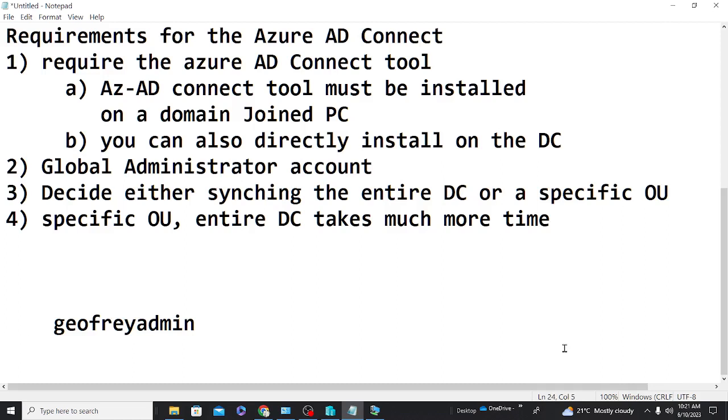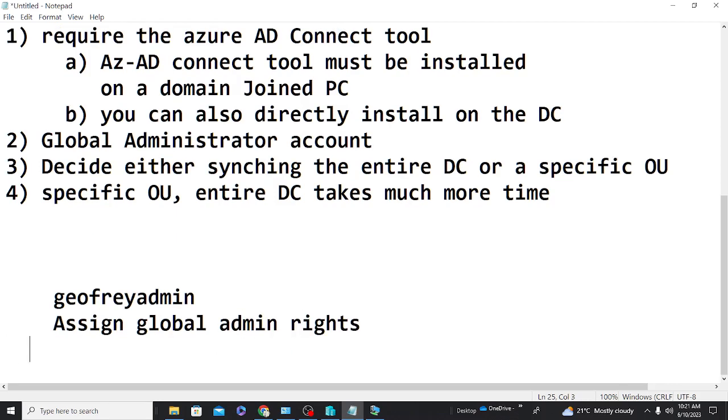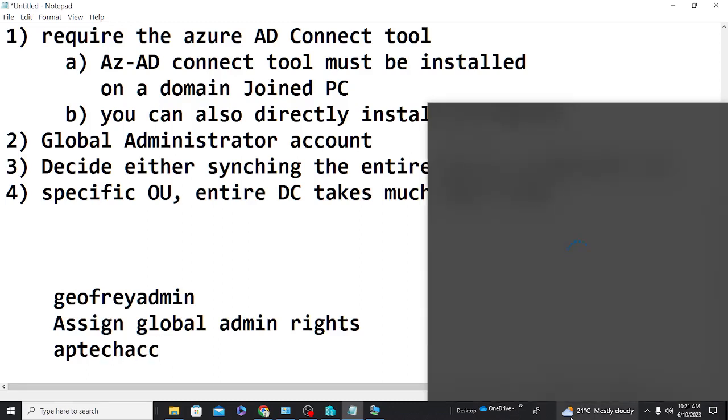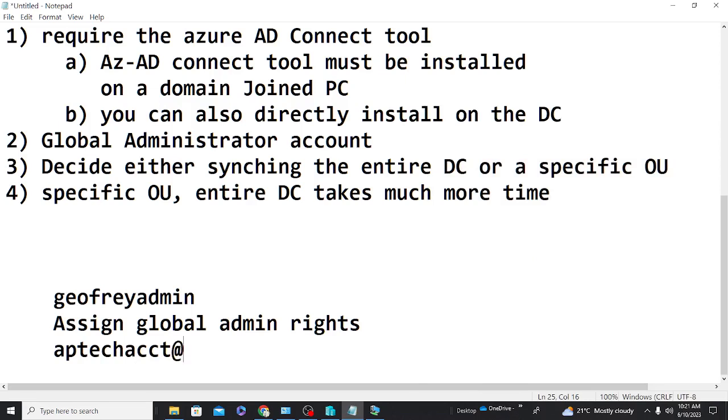Now you create a new one. Then assign global admin rights. Then give a password of Aptech account of one. Now create that user. I see. Show me that user.